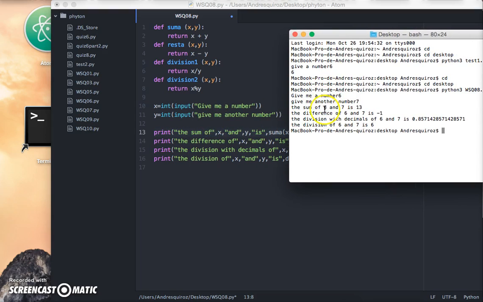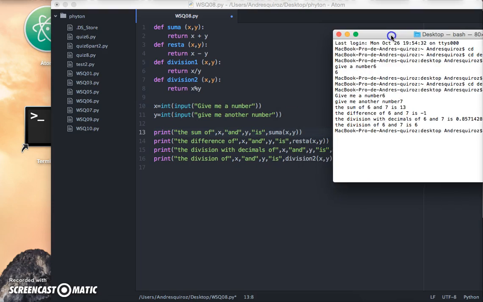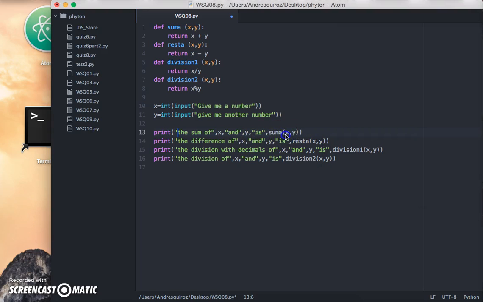Then x is 6 because of my input. My input was 6 and 7. 6 is x and 7 is y. On each x and y you want to put them without quotes, because it's a variable, it's not text. And at the end you want to put the name of the function, so it gives you the output.